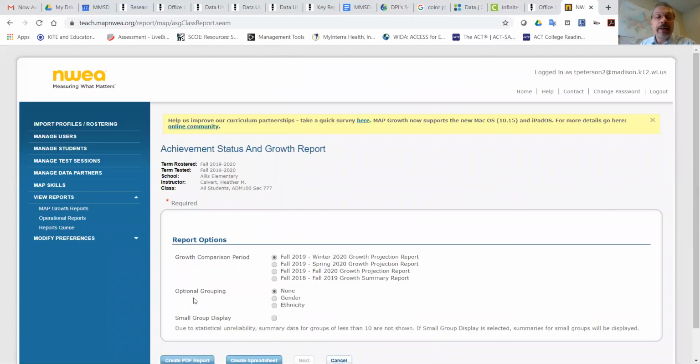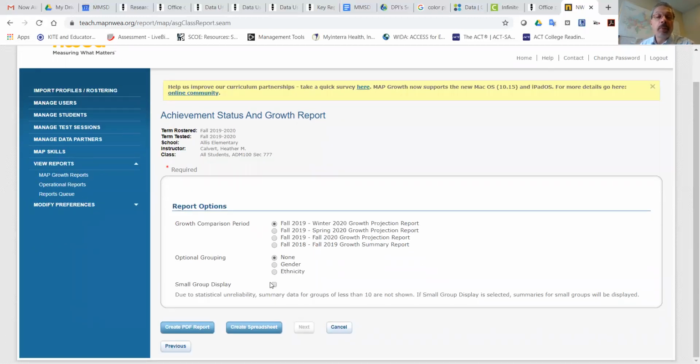Then it gives me some choices: fall to winter, fall to fall, from the previous year to the current year, etc. I'm just going to click on fall to winter. Small group display, so that shows me all the students. And then again, I have a choice.